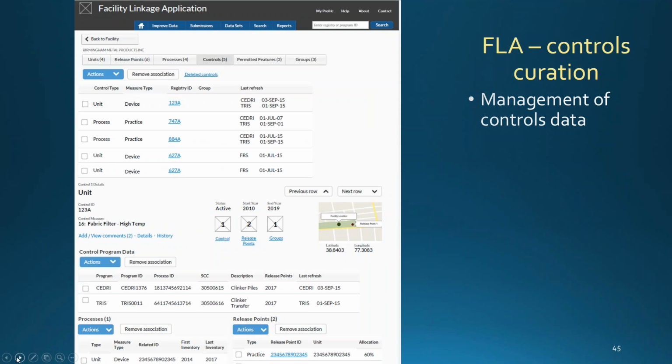Where I think we're showing their controls. So it's the same thing. As programs flow data to FRS, there's always going to be a question of whether or not that already exists, and if it does, how could we link that program record to an already existing master record? So this is for controls data.